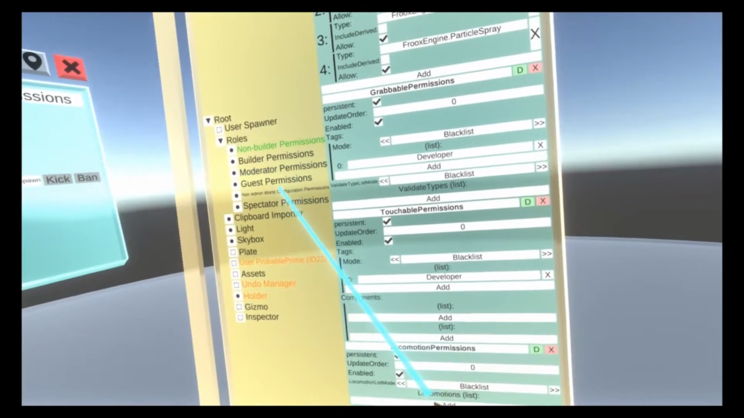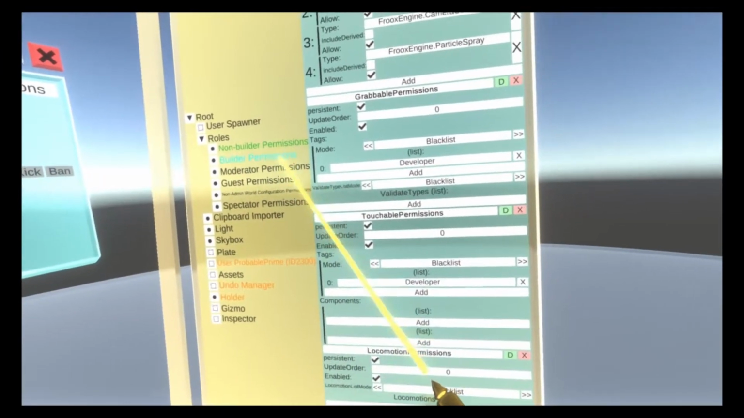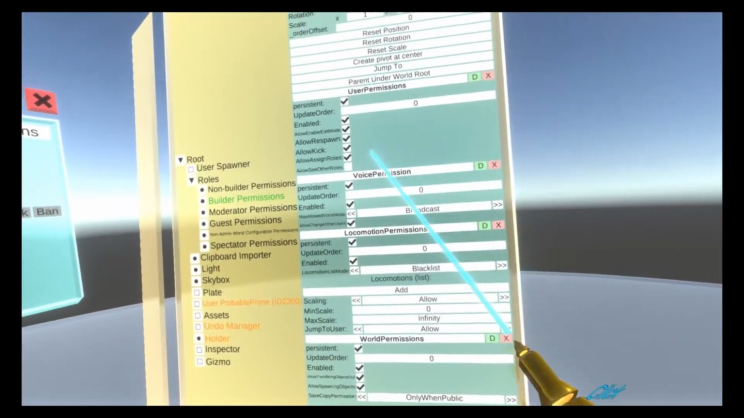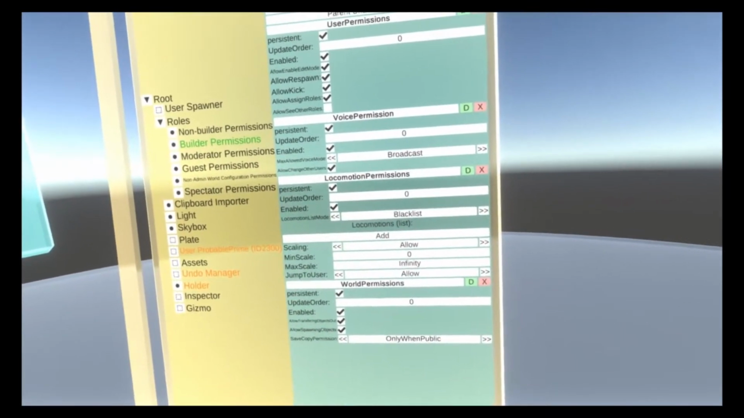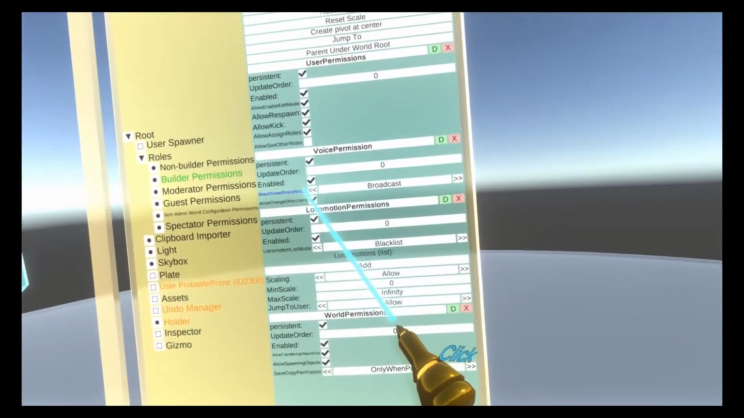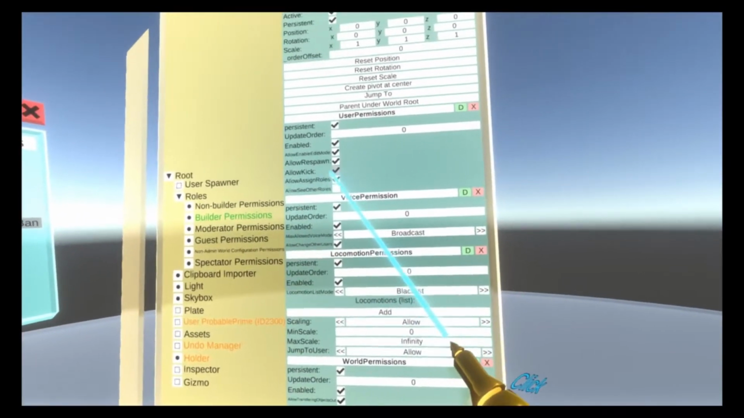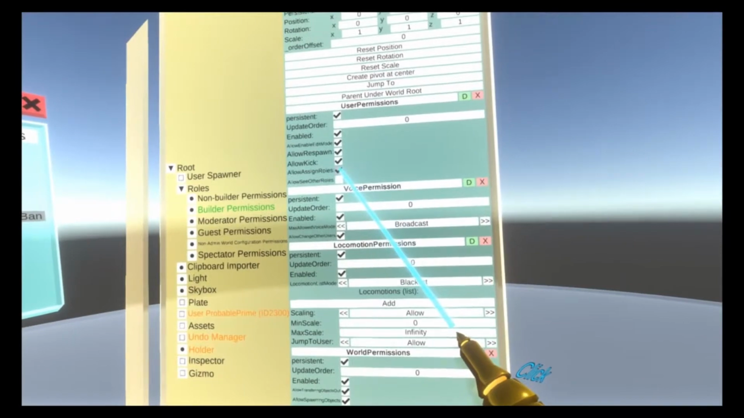That's non-builder permissions. I'm just going to go straight ahead to builder permissions, and you'll see on builder permissions that there's a few more items. The builder permissions are quite permissive. You'll see that I can go up to broadcast on my voice. I can also respawn people, kick people, assign roles.